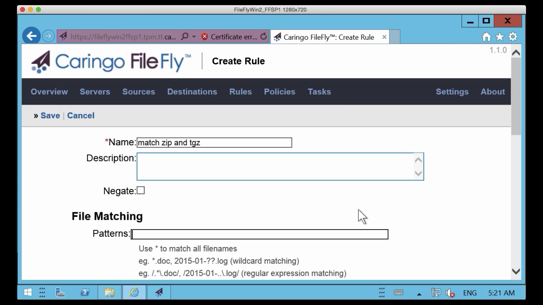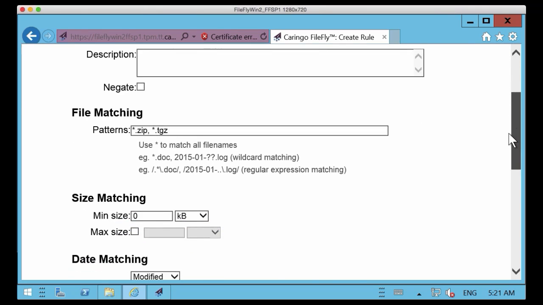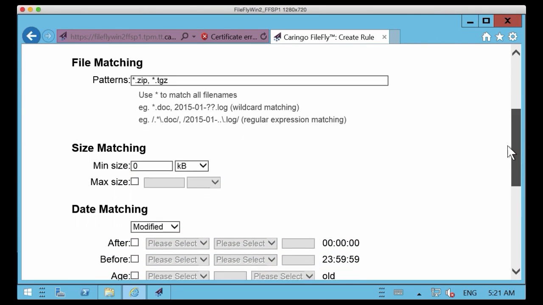And in here we say what we want to match. In this case, we want to match star.zip and star.tgz. You could add many there, and you can do pattern matching as well. It's quite flexible what you can do. You also have an option to negate. So if I click negate, now it will match everything other than zip and TGZ files. But in this case, we'll leave it normal. And there are a number of other rules that you can set here.